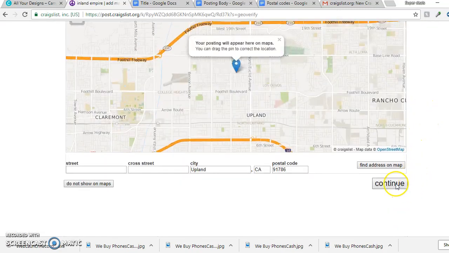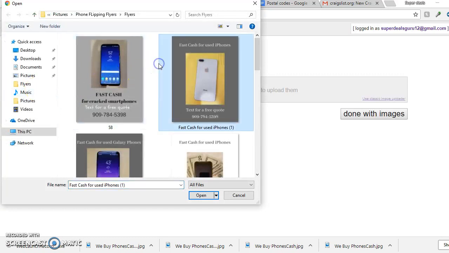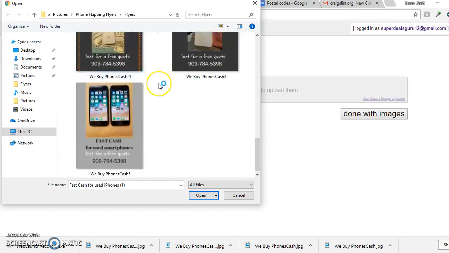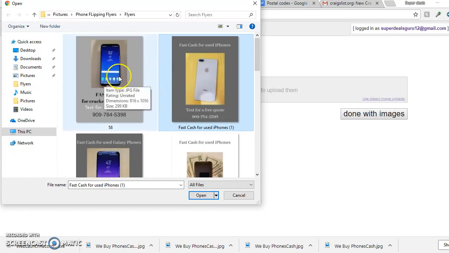You don't have to do anything here, so just hit continue. Under add images, I'm going to send you an email with all the pictures that you're going to be using, and they're going to look like this. I'm going to be sending you a lot of photos all the time, so you'll have more than the 7 that are already here. But what you'll do is you'll click on the first one.